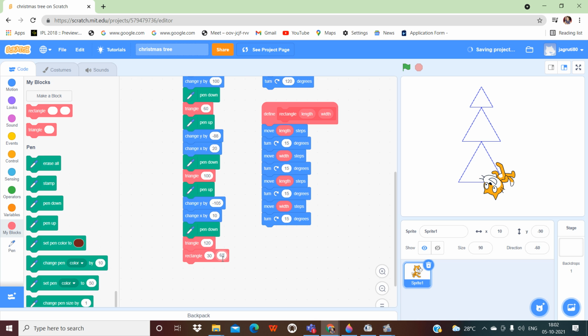Now let's see where the sprite is standing. From there it will draw the rectangle. See. So what we have to do? We have not given the degree here. So we'll give 90 degrees for each angle. 90. Here also 90. And here also 90. Now let's check. Yes. Okay.